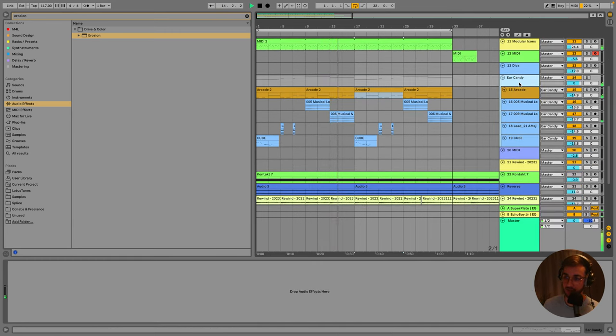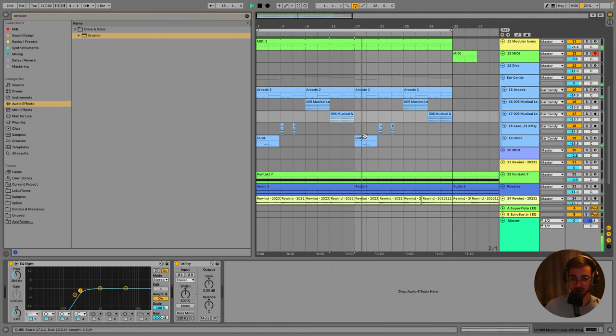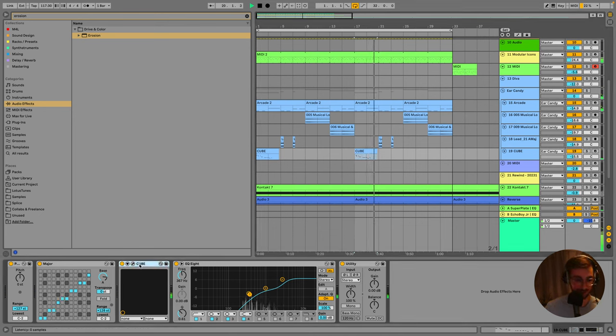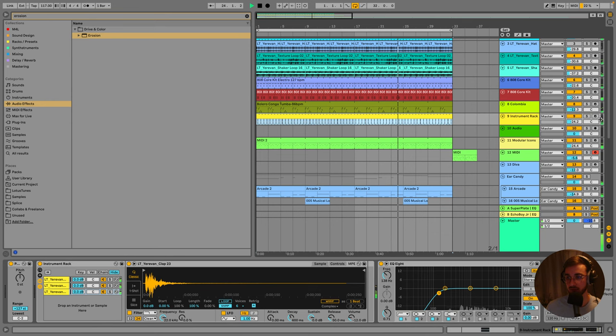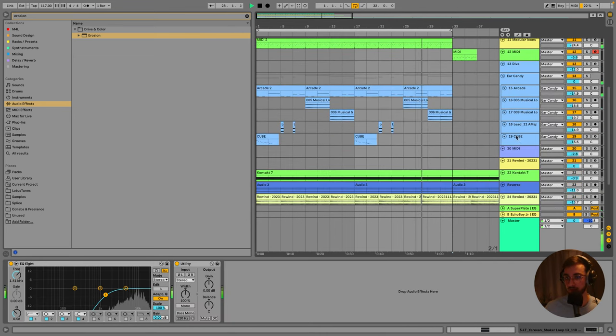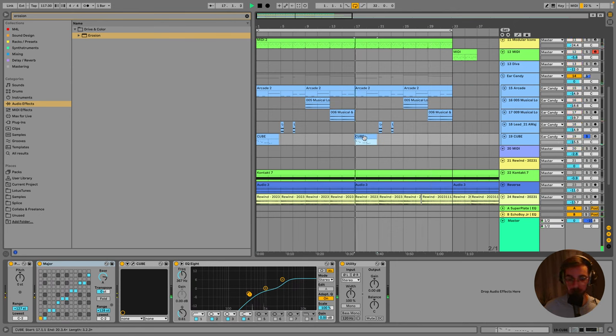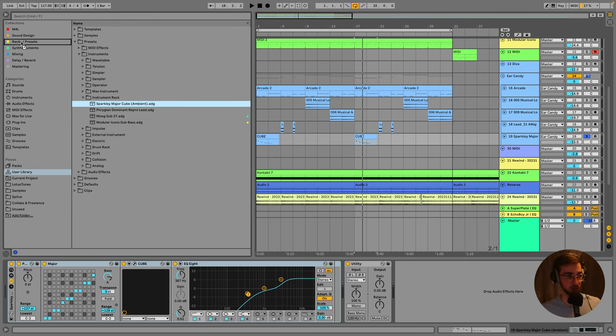Something that I highly recommend, which is very underrated: just save your presets. If you find something on a track that you like, just save the entire thing as a rack. For example, this guy here. Or which one do I really like? Cube, for example. Just group this whole thing up like that. Save it as sparkly major cube ambient. And then I could reuse it or save it into my racks presets here.